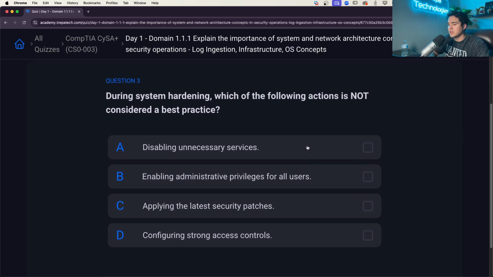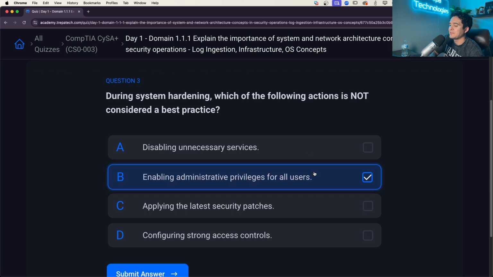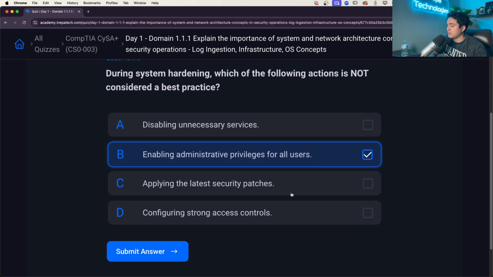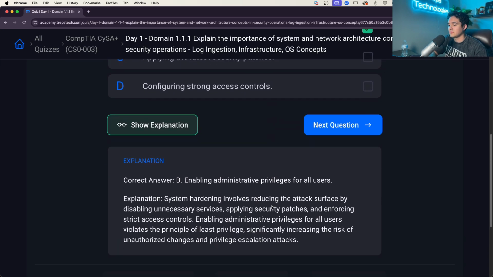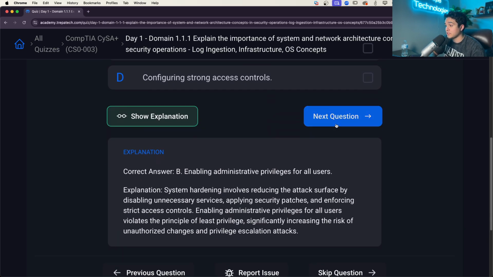Question 3. During system hardening, which of the following actions is not considered a best practice? I mean, this one's kind of a give me. But yeah, B, enabling administrative privileges for all users. That's not what we want to do. We want less privileges. If we don't need it, don't use it. Pause the video if you'd like to read the explanation.